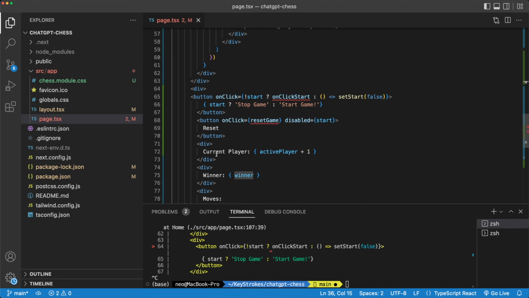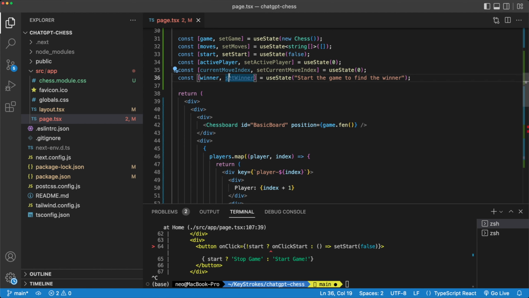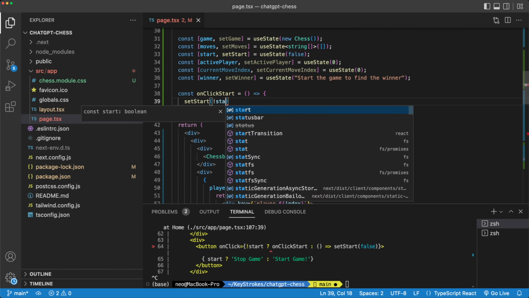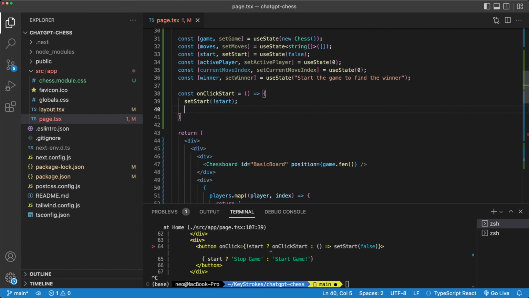Okay, so now the next thing we need to define is onClickStart. Let's define a method up here, const onClickStart. In this, we'll just flip start to the opposite value. So basically all we'll do is this, and we'll also set the winner. So setWinner as game in progress, so that when the game has started, we can change the winner on the UI and say that the game has already started, because at first we are saying start the game to find the winner. And once they start the game, the status changes to game in progress.